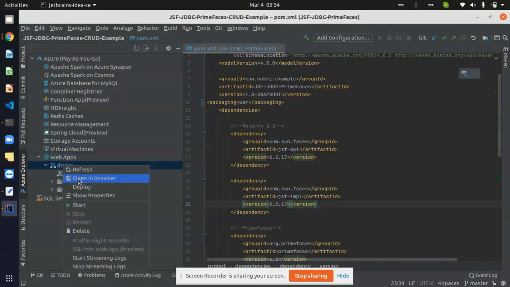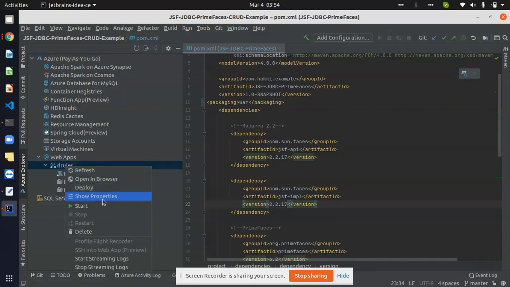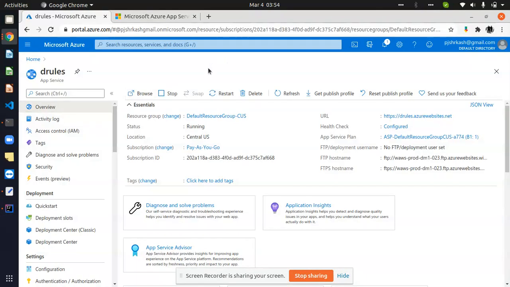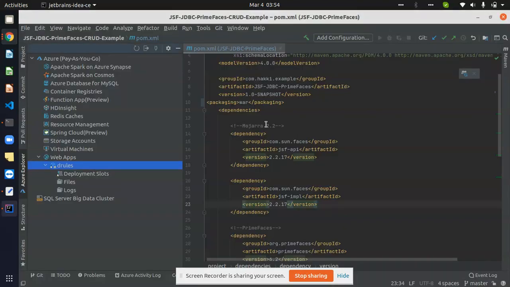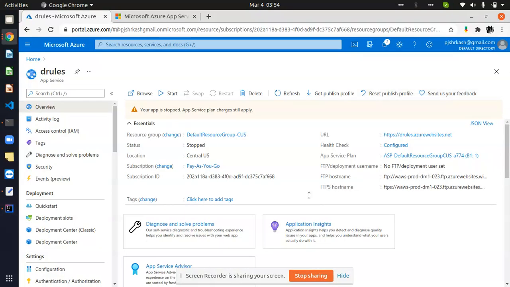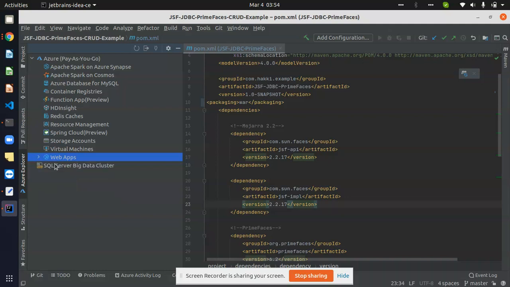You can also do this stop as it is already running now. That option we also get from here to stop this container, but it is actually not giving us this to stop from here. So that is fine. Our main concern is just to deploy our local web applications to Azure using our IDE. So this is the way to do this.